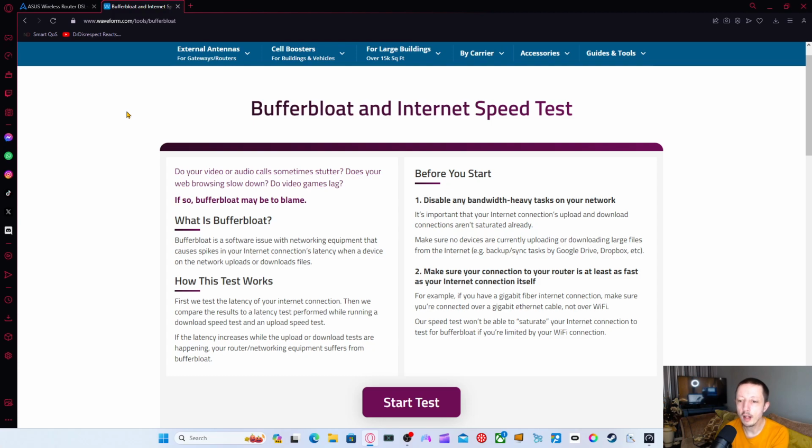Make sure your connection to your router is at least as fast as your internet connection itself. For example, if you have a gigabit fiber internet connection, make sure you're connected over a gigabit Ethernet cable, not over Wi-Fi. And speed tests won't be able to saturate your internet connection to test buffer bloat if you're limited by a Wi-Fi connection. Okay.